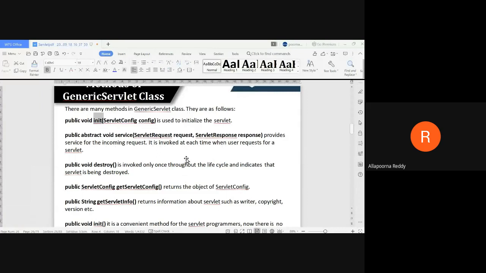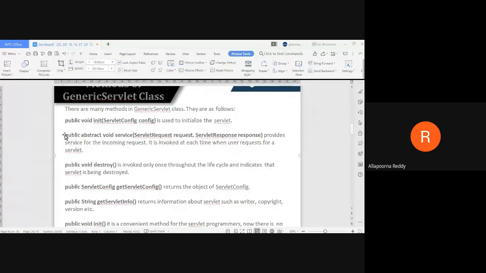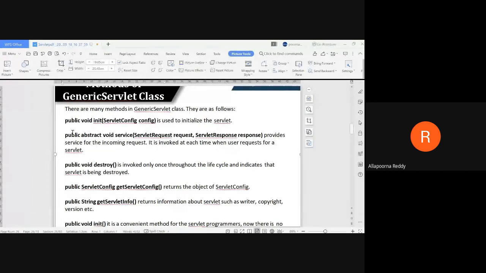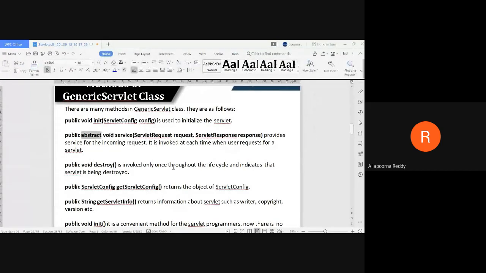And in another method, which is important, I'm going to focus specifically on this. What is that? Public abstract. This service method is provided as an abstract method for the incoming request. And automatically, when a user makes a request, it should produce a response.